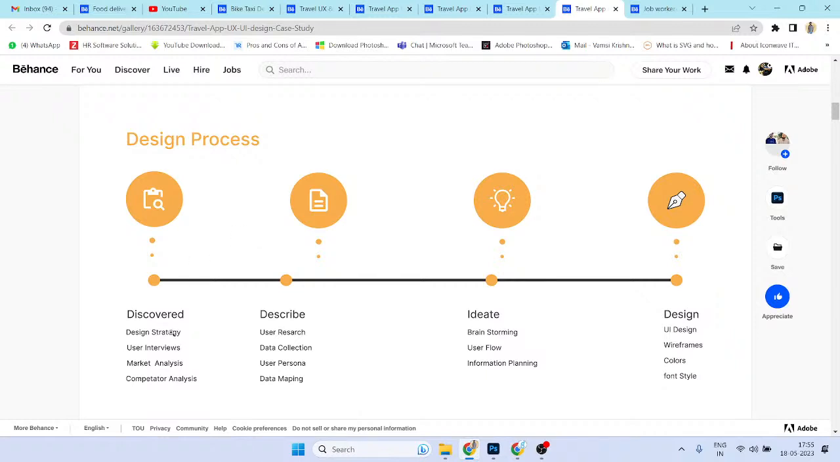Please check it. What is the discovery, design strategies, user interviews, market analysis, competitor analysis? Who are the competitors for this project? Who is the market for this type of mobile app, and what user journeys happen? Means how the user feels when using this mobile app, what challenges he is facing, and whether there were previously different mobile apps of this type. And describing user research: definitely we have to research the users. Data collection: we have to collect the data, which type of data.